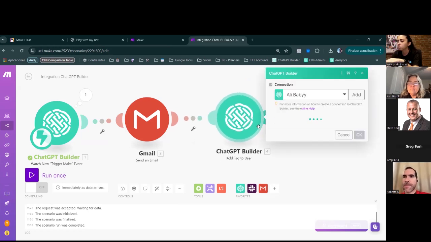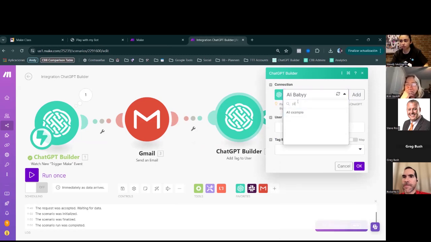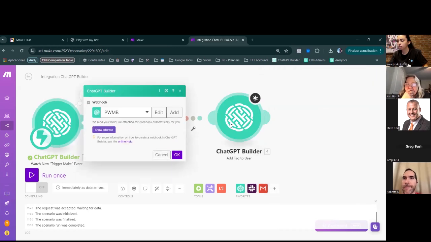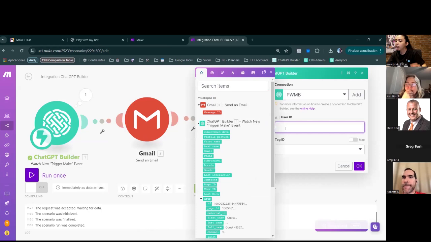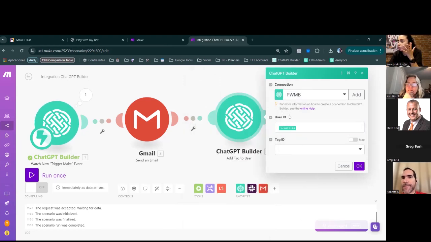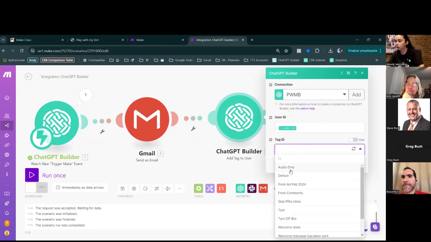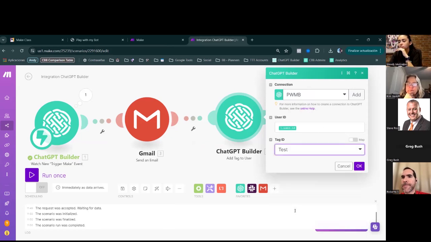Here, you will see that it's going to ask me for my connection. Click. This is the one. You see, it does match. And the user ID in this specific case should come from my first step, because that's the one telling me what user. I need to tell which user I'm going to command this action to. And the tags I can search. Let me see. Oh, I already have. Let's imagine that I want to add that tag.